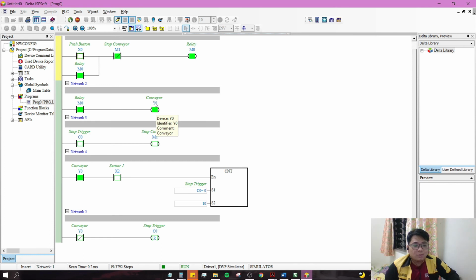Since this conveyor Y0 is connected with this contact here, and this contact acts as the enable for the sensor, the condition to turn this on is when the conveyor is on. If the conveyor is off, of course, this contact will remain off. And when this contact remains off, whatever the sensor scans, the counter will not respond to it. That's why it acts as the enable for the counter and the sensor.